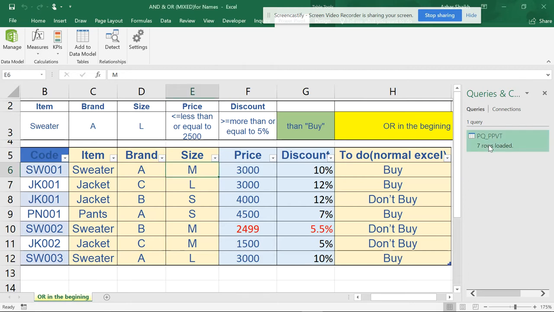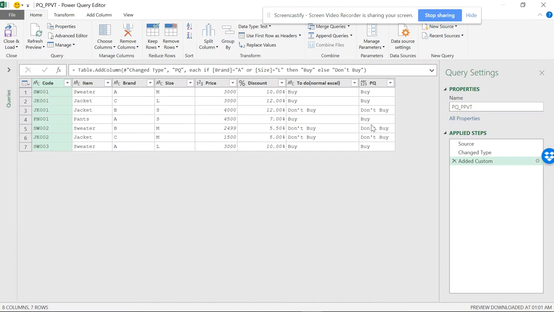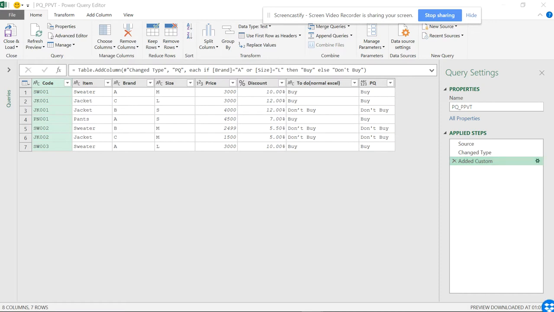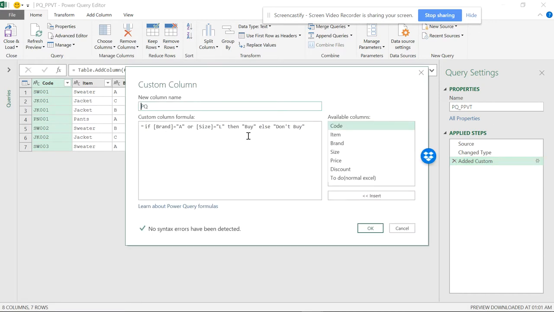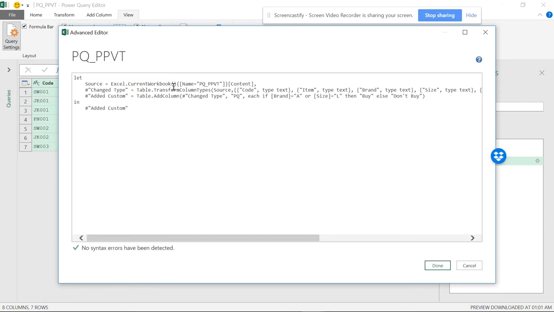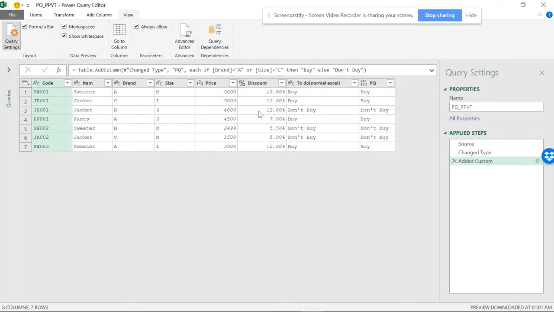And this is through Power Query. If you want to go back, you can go back, and if you want to change anything else, you can change. And if you want, you can click the options button and you can check the formulas. If Brand is equals to A. So this is how we use it in Power Query. Or if you want, you can go to Advanced Editor and you can check the quotes.